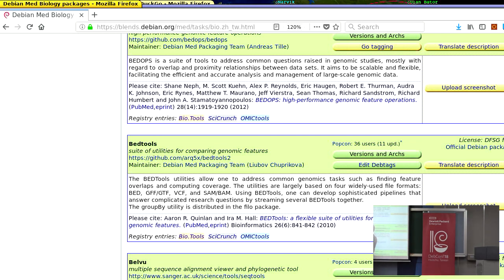And we also have, quite new, these tools. There are some registries for biological tools, and we also have the registry entry, so you can click on it. So this should be a network of all the applications. Debian is kind of an entry point for free software in medicine and biology.